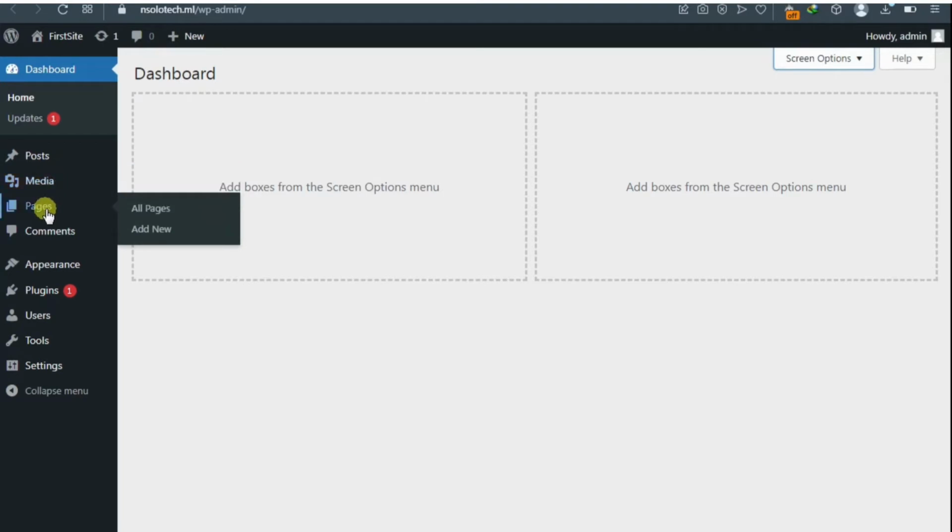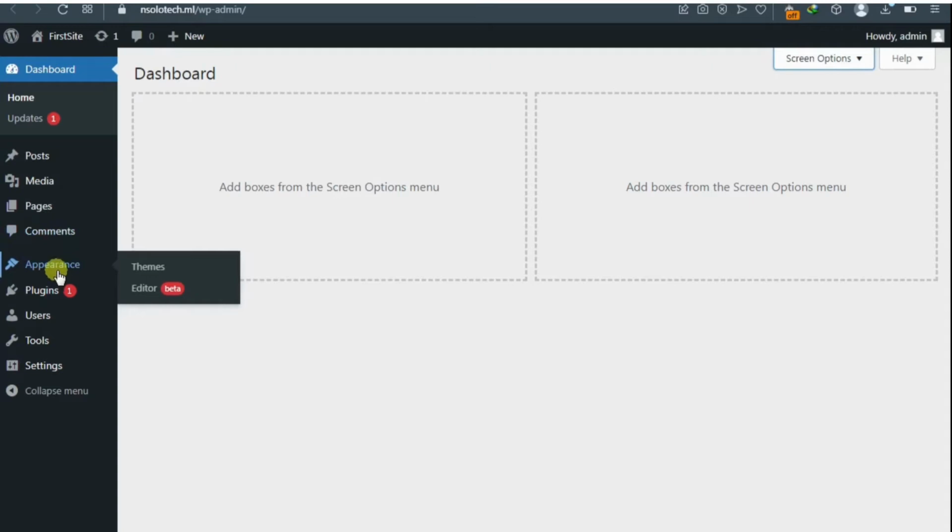Now pages, this is where you create your website pages. So we will be talking about that just in a minute, so just bear with me. The next one is comments. Now if your website is something that people will be commenting on, this is where you see all the comments. You can approve comments, disapprove comments, delete comments, ban users from commenting. This is where you do that. Now appearance, this is where your website design will rely on.